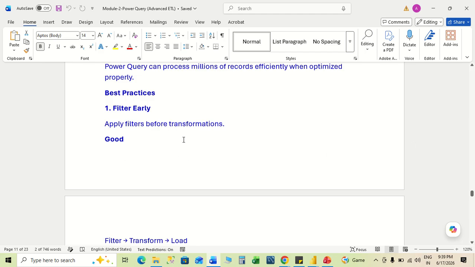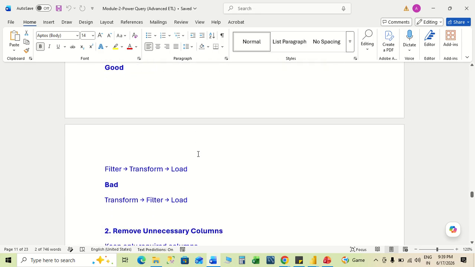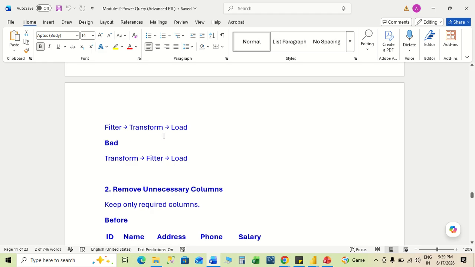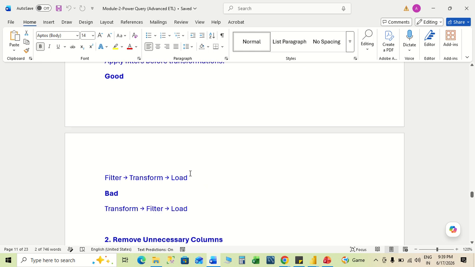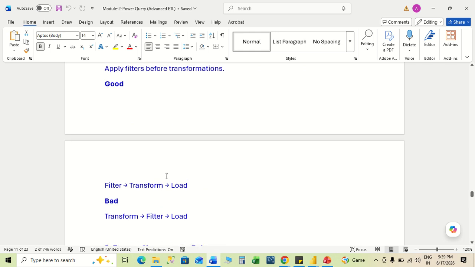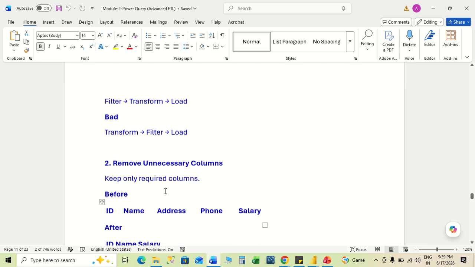Apply the filter before transformation. Before transformation, filter the data. That is good practice: filter, transform, and load. Bad practice is transform, then filter. After transforming, filtering is bad practice. So we have to filter first, then transform and load.